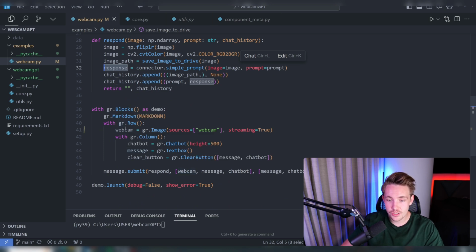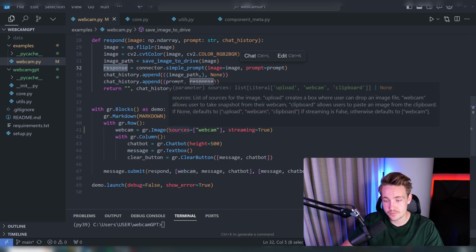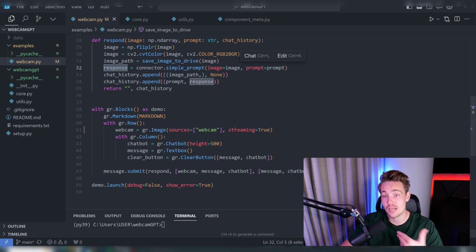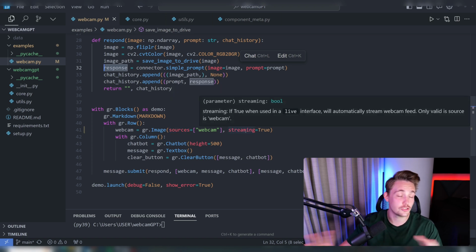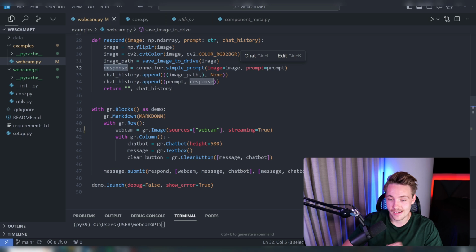We're going to have the first row here, set up our webcam. So we're going to specify the sources equal to webcam, and we're going to have a streaming webcam because we're going to have like the streaming application with a live webcam, which we can ask questions or throw in prompts to the OpenAI API.